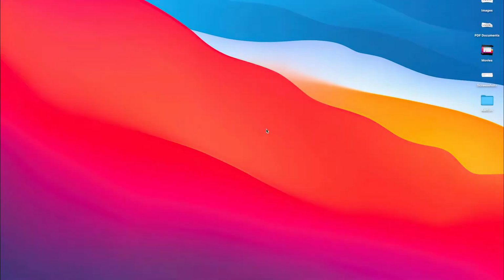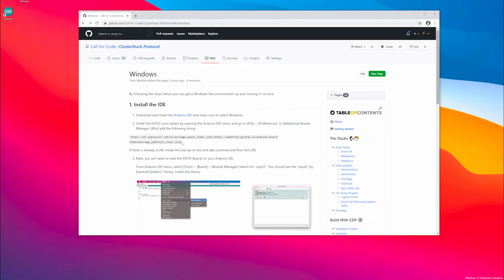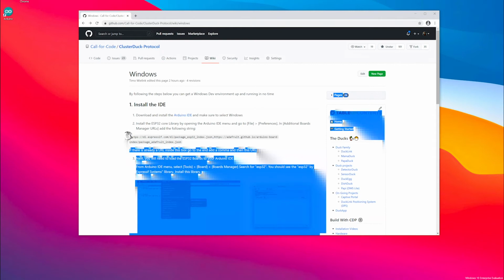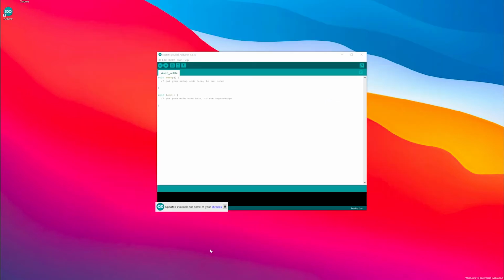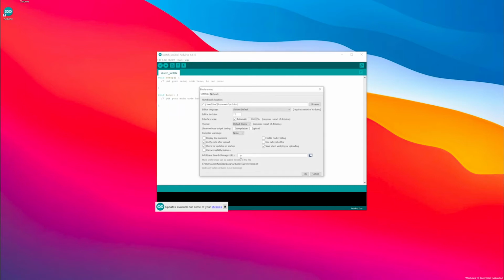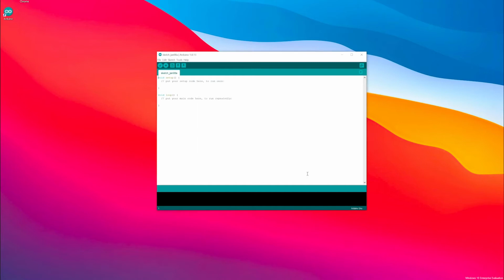Now we need to go back to our wiki page and go to step 2. Copy the URL visible in step 2 and go back to your Arduino IDE. Open File, Preferences, and paste the URL where it says Additional Boards Manager. Now restart the IDE to make sure the installation is correct.